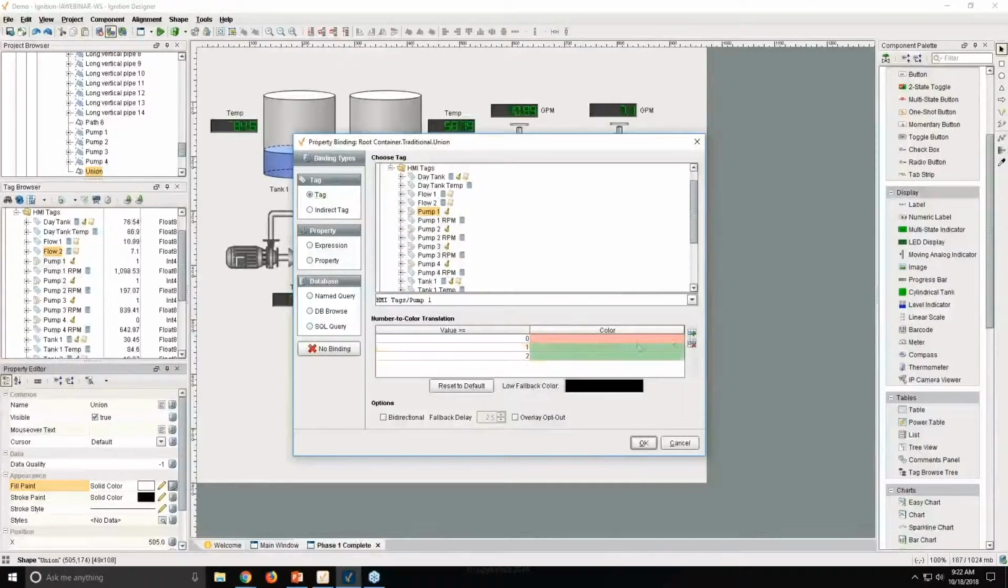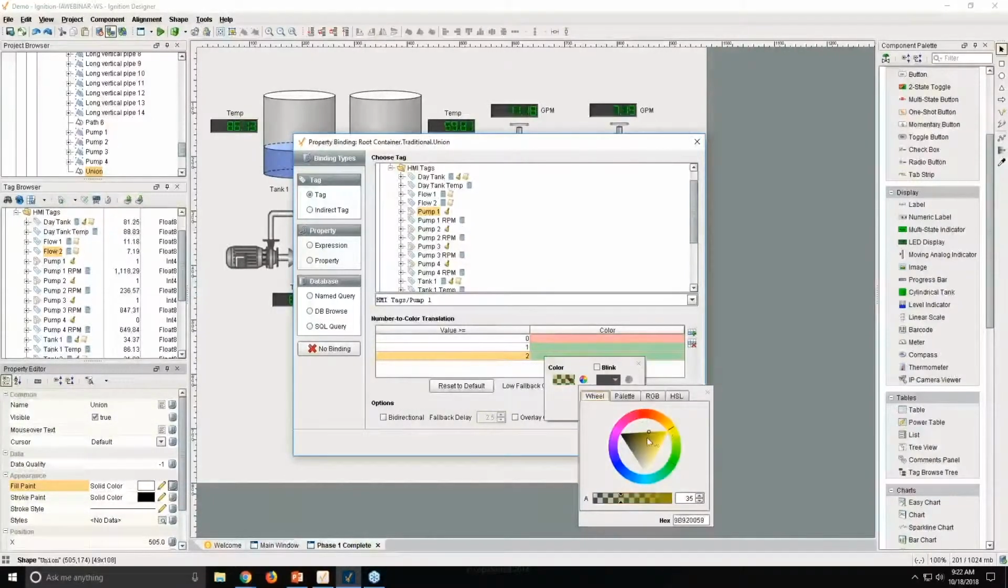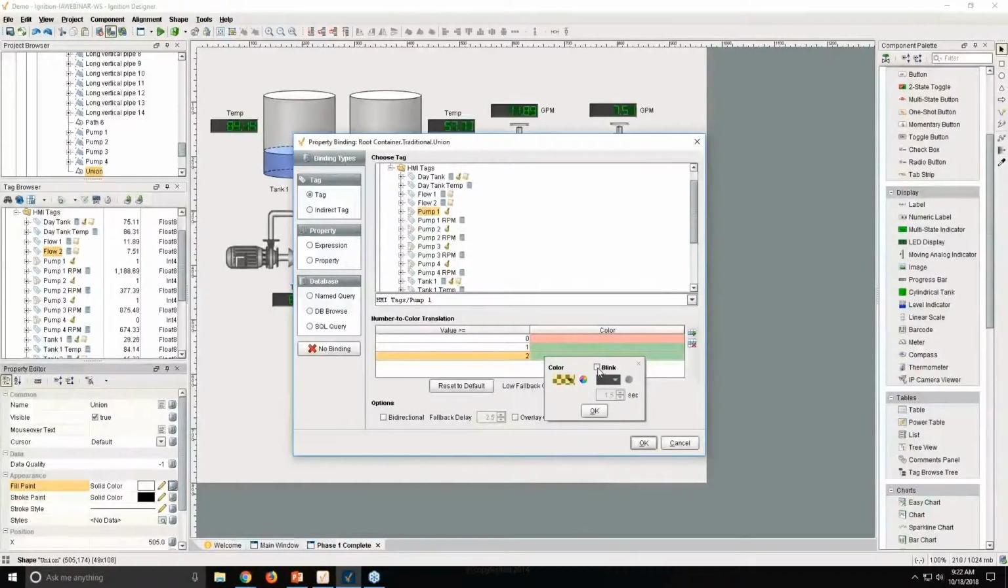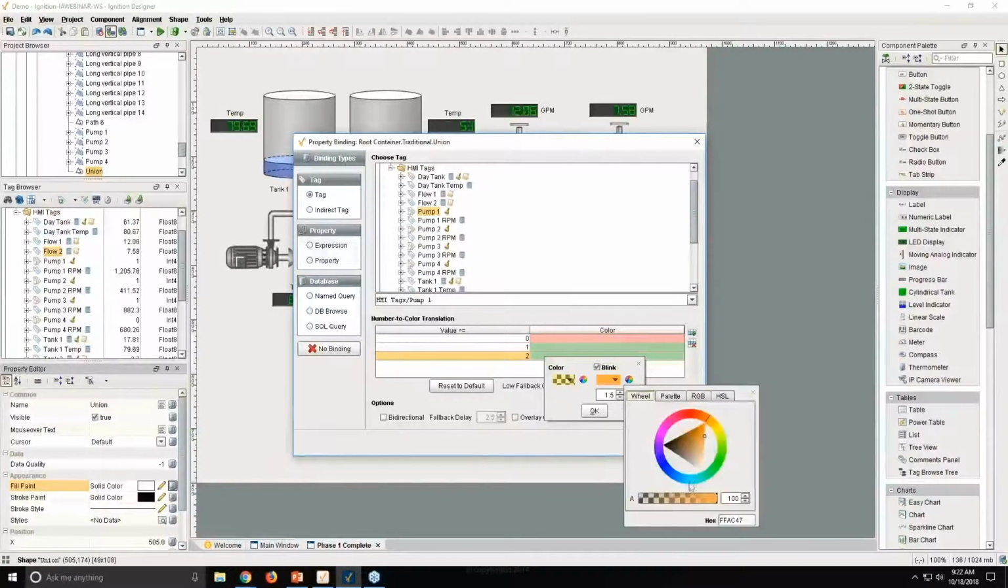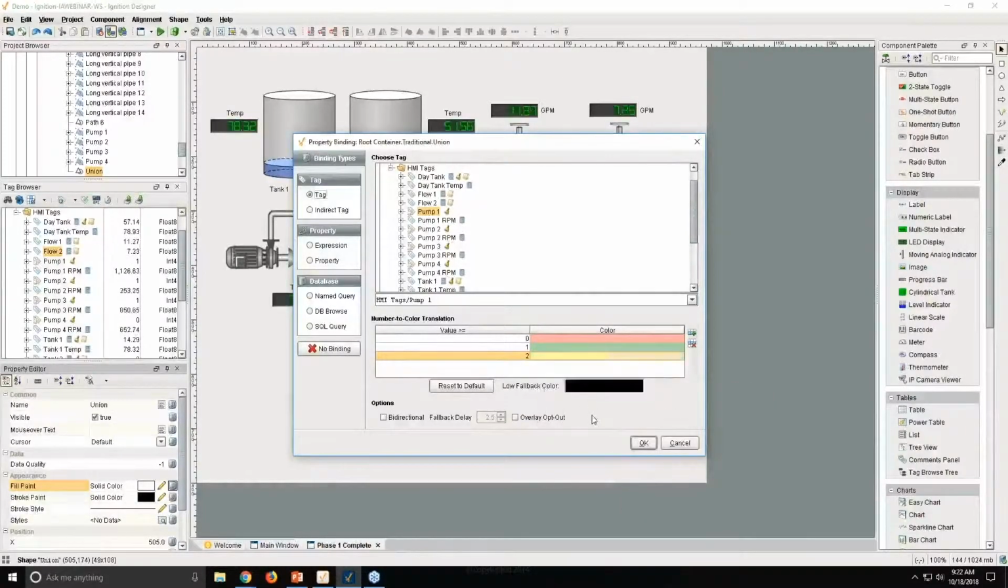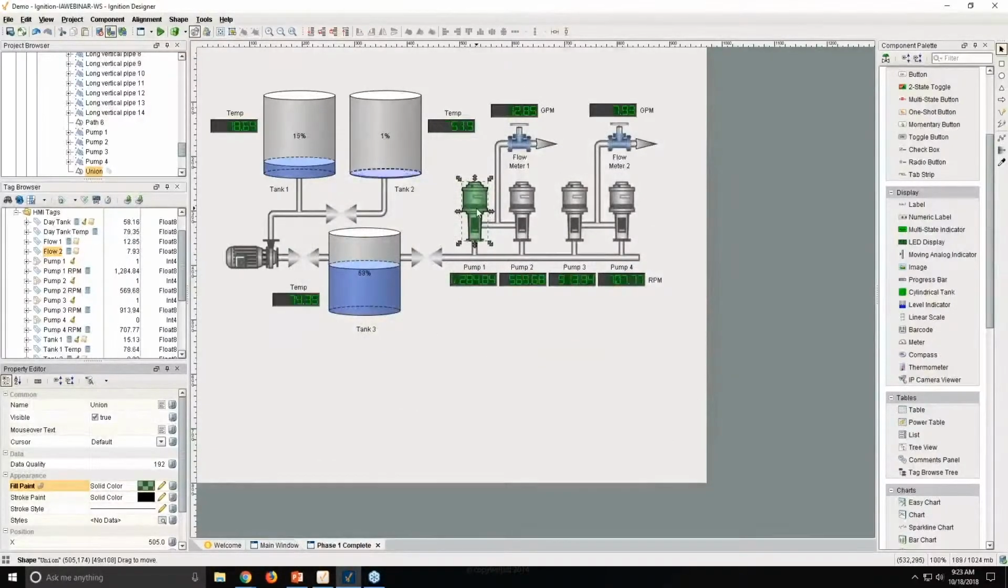And then lastly, if it's a two, it's in a manual mode. And so we'll go ahead and make it yellow, semi-transparent, but also maybe I want it to flash at me. And so you can choose blink here. I'll make it orange, but we will make it semi-transparent as well. So with that, we are able to use this property editor down below to base the color, the fill paint of this on the tag pump one. And we're able to take its value and do a number to color translation to have it have a semi-transparent fill. So with that, I say okay, and you can see right now, pump one is on, and so it is green.